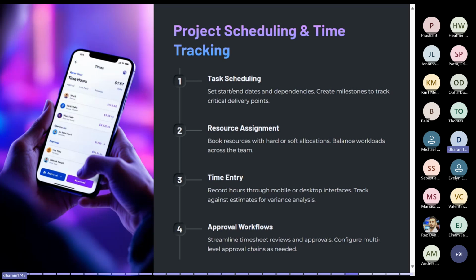Now next is the crucial part, the time entry. To track the work effort accurately, the resources can log their hours. Either they can use the mobile phone, the Project Operations time entry, to submit the time entry, or they can use the desktop interface. These time entries help the project managers compare the actual work against the planned estimates, enable variance analysis, and help them do better forecasting. This also ensures the organization can track the billable hours efficiently for invoicing and also for profitability.